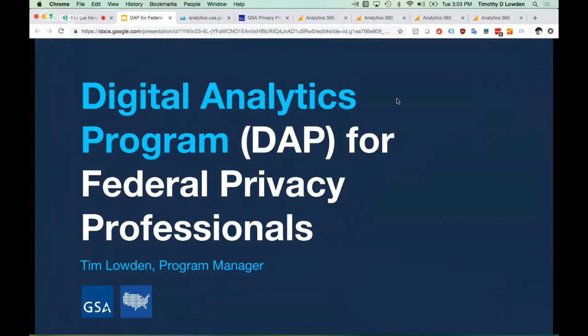Tim Loudon manages the federal government's Aggregated Analytics Initiative, which we shorthand as DAP. DAP is a really important tool because it helps federal agencies understand how end users are interacting with their information and services. We all share a mission to make that delivery of services and information as easy and seamless as possible, and DAP is critical for that.